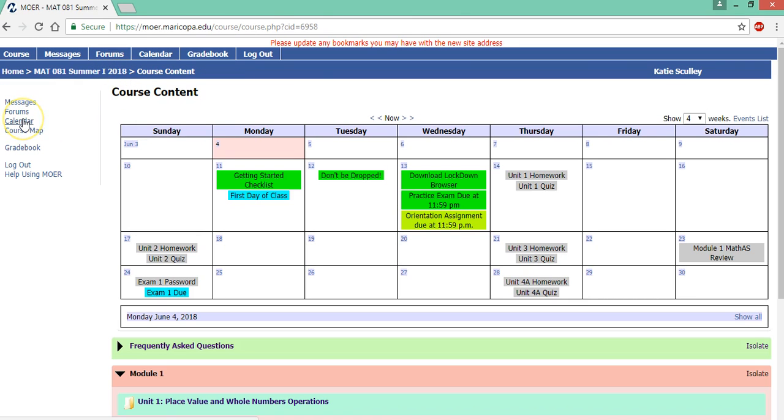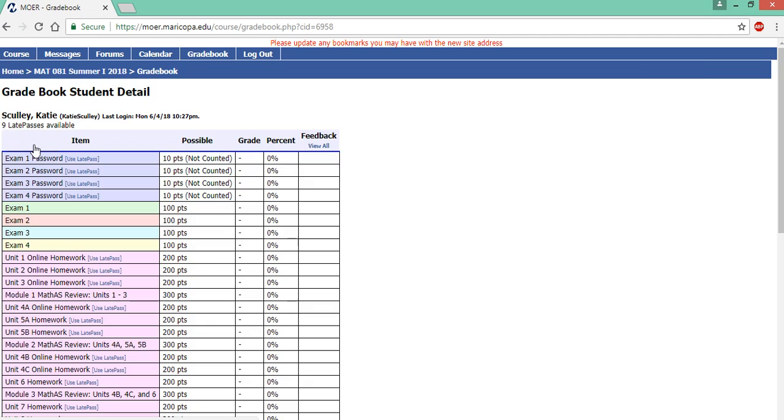Okay. Here's another link to the calendar, but this is the third one, so you should be able to see it on any page you're on. A course map, which I don't really use, but you can look at that if you'd like. Let's click on the grade book.